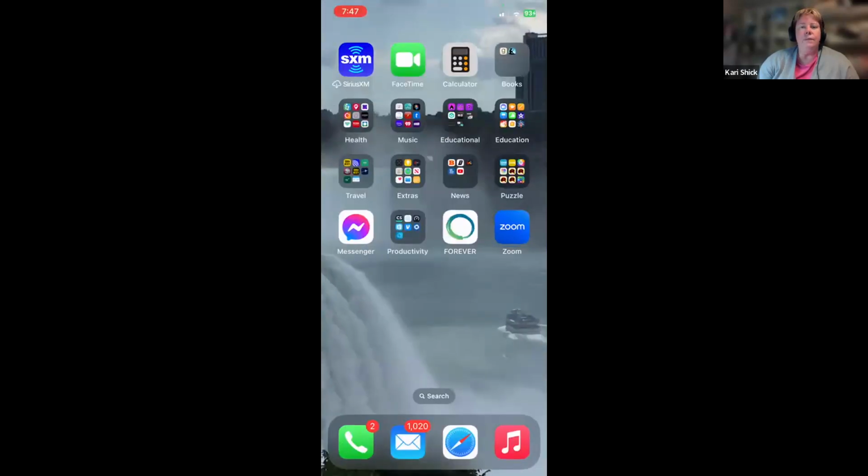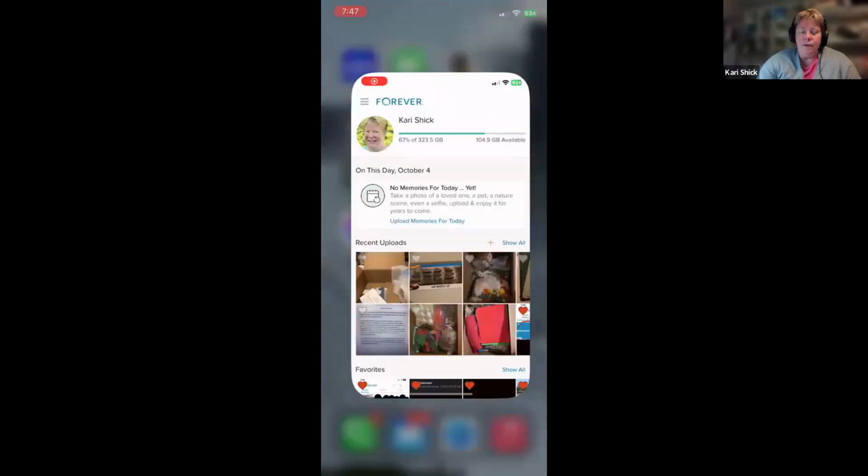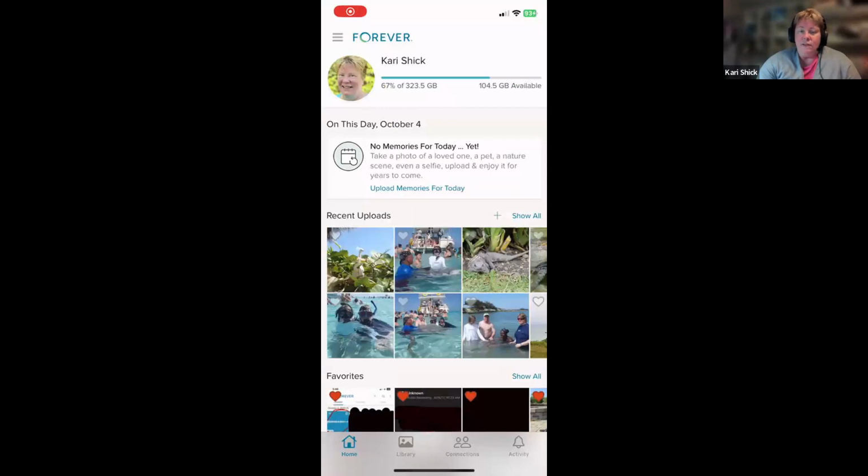Okay, so you should be able to see my screen, my home screen on my phone now. And there is a Forever icon that's in my bottom row, and it's a white square with a green and teal swoosh on it. So if I open up my Forever app, I have it set on automatic upload, so it would upload anything that is in my camera roll that I have not already uploaded.